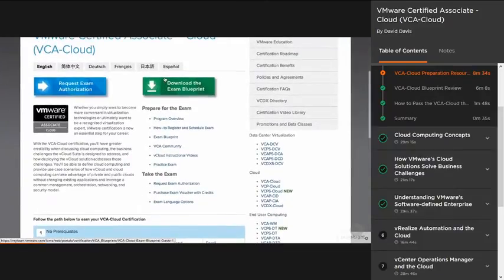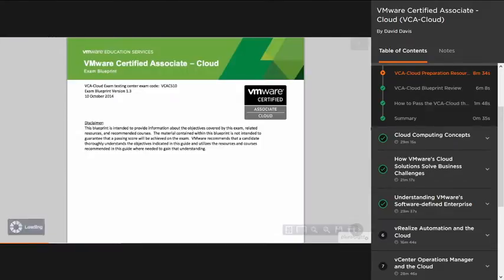You don't have to fill out anything anymore. You just click on this link, and that will download and bring up a PDF document that you're free to print if you choose to, that is your blueprint for passing the VCA Cloud according to VMware.